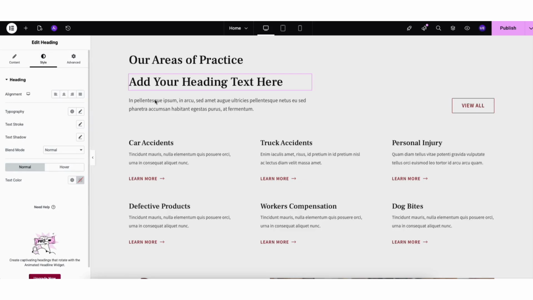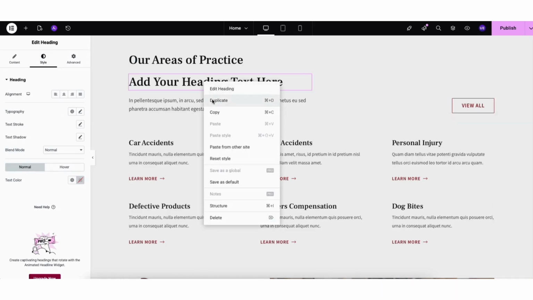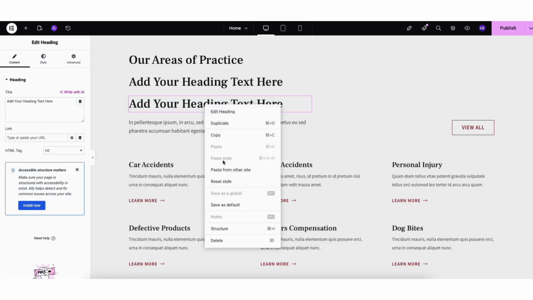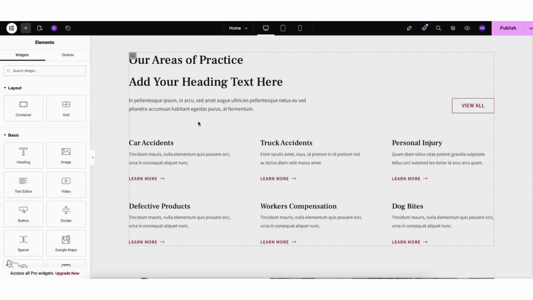If you want to duplicate something, right-click and select Duplicate. To remove it, right-click and choose Delete. Remember, nothing is permanent. Everything can be moved or changed at any time.